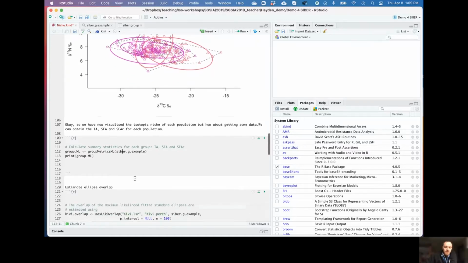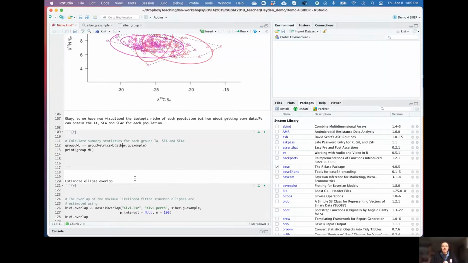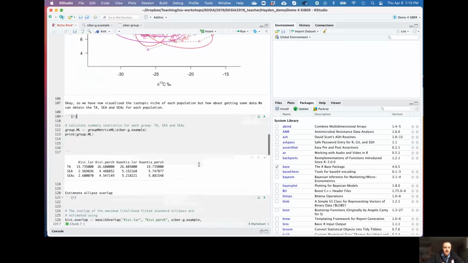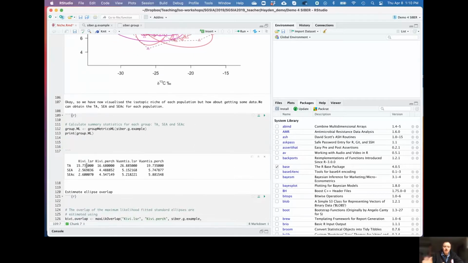Okay, so next thing we might want to do is to get some of these actual metrics out. So we can run this group ML, which is giving us the group metrics on CyberG example, and then print that to have a look at it. Let's click go. Because we're dealing with the group metrics here rather than the community metrics, we've got 3 distinct values that the package is going to give us. And these are split up by each of our groups. We've got whitefish in Lake Kivi, perch in Lake Kivi, whitefish in Lake Vuontas, perch in Lake Vuontas.